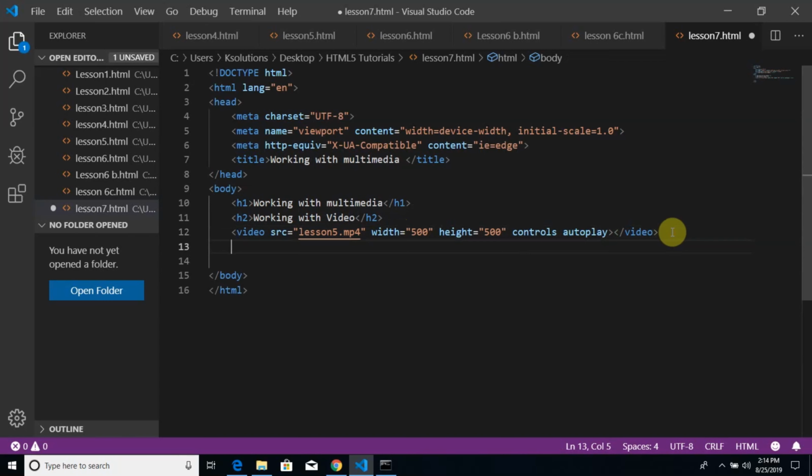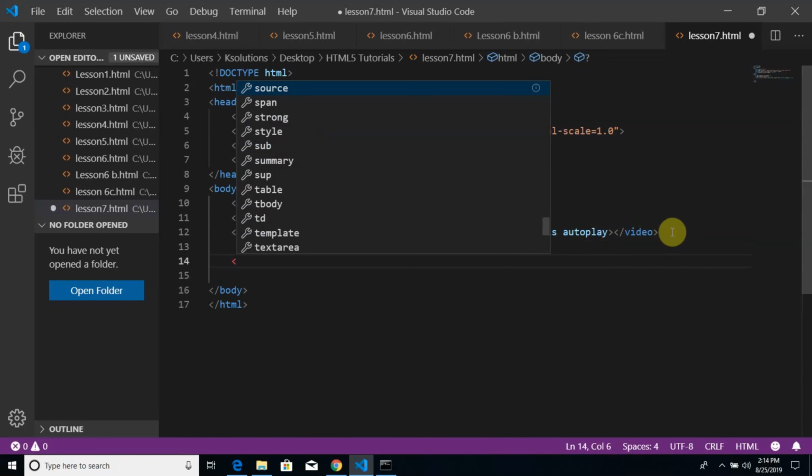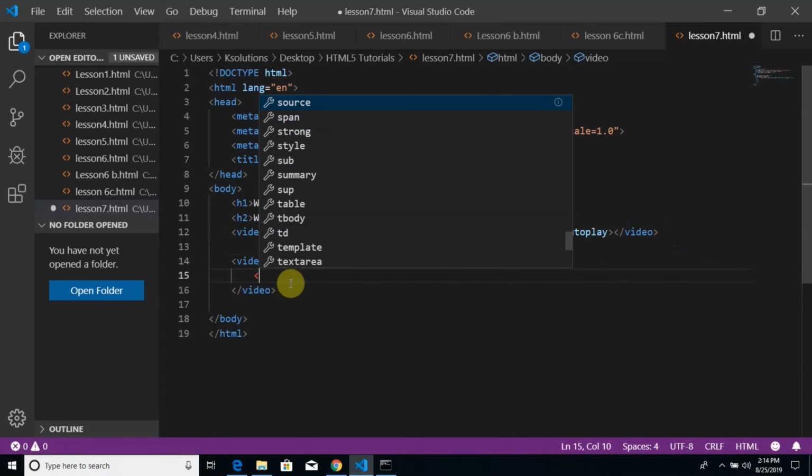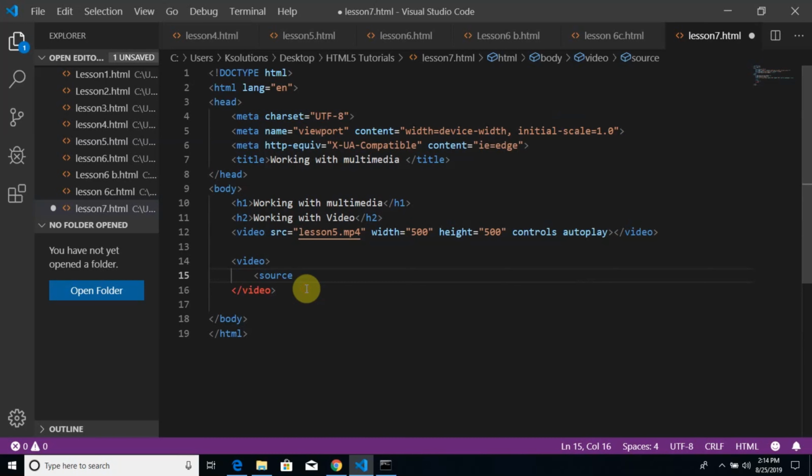So if I have another video tag, rather than specifying the source right here, I'm just going to have a source tag, and inside it I will specify the source. This way I can specify multiple sources of this video. So let's say I have source equals to lesson 5.mp4.